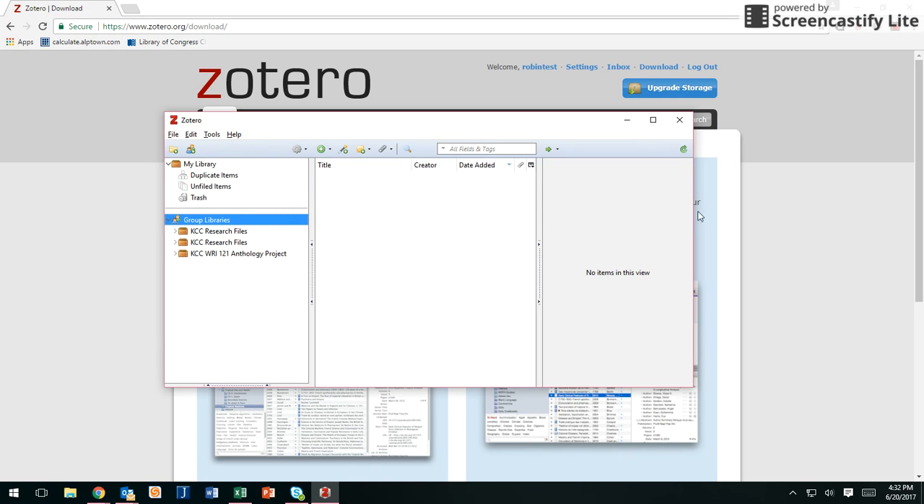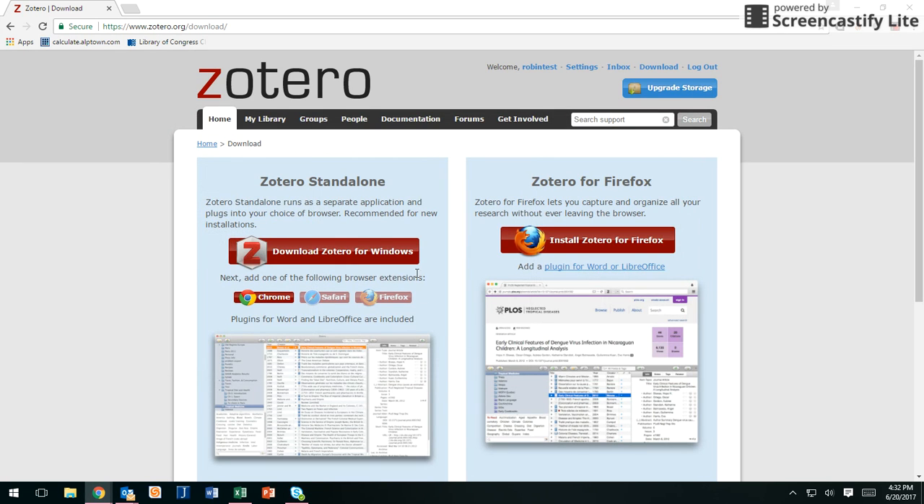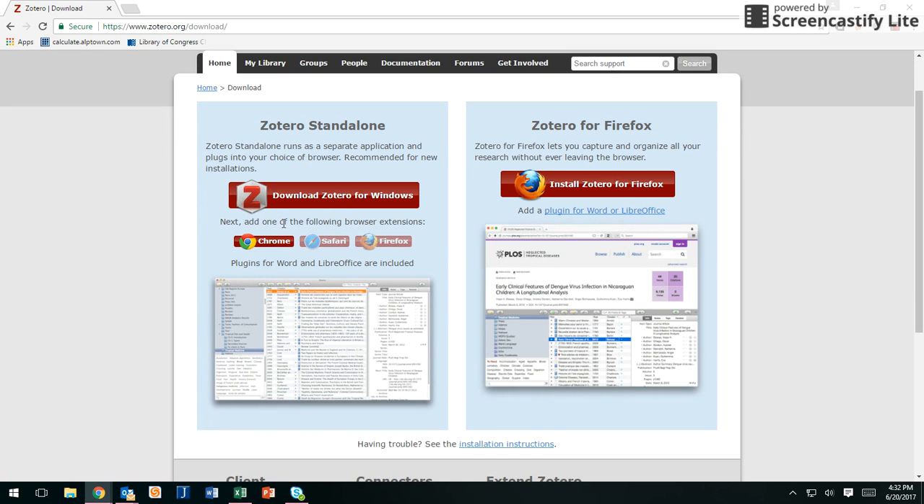The last little bit of this first step, now that you actually have the program itself, I think I'm going to do this little step now in this video rather than split it up into something else, is to add the browser extension. Please do this because this is going to make actually putting things into your Zotero library so much easier for you. So as you can see, you get to add one of the following browser extensions: Chrome, Safari, or Firefox. If you're not using one of these browsers, I highly suggest that you do. They're pretty cool browsers, number one. And number two, you get to use these cool browser extensions that make adding things to your Zotero library easier.